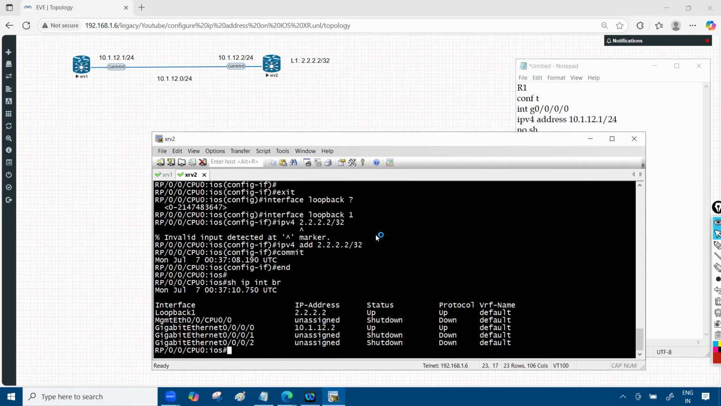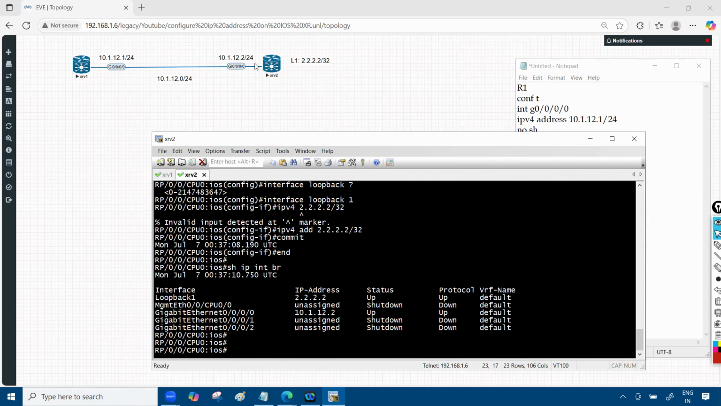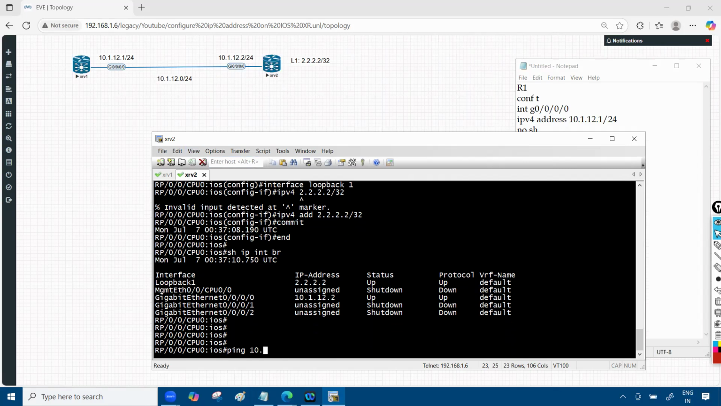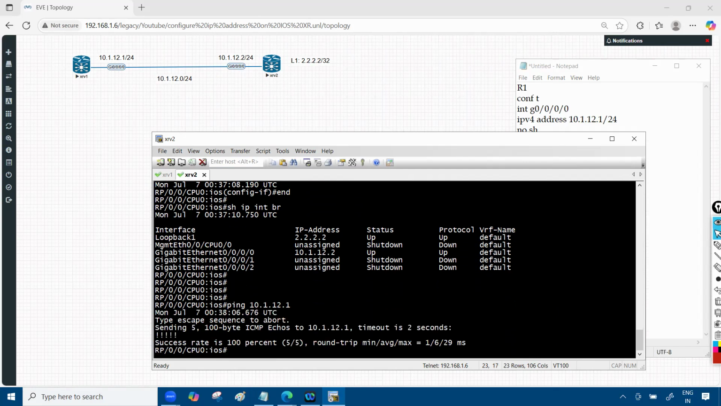Now if I make a ping from router number two to 12.1, I should be able to do that. So this is how you can configure the IP address on the IOS XR side. In the next video, we'll talk further. Thank you.